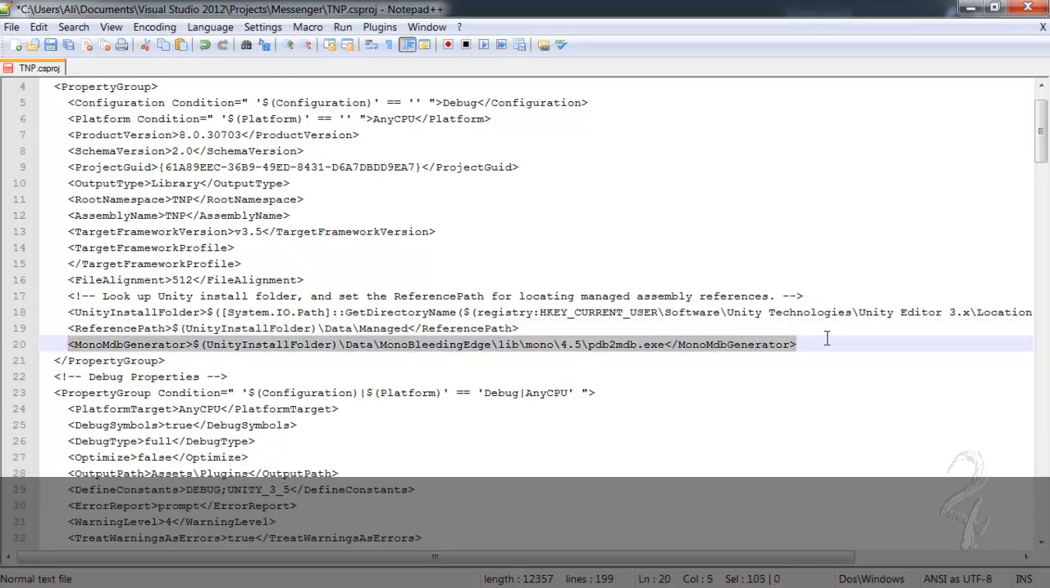Lots of people have problems building their DLLs just because the DLLs need a database file beside them in Unity, so that MonoDevelop can debug it and send the debug messages. Anyway, this is the part.